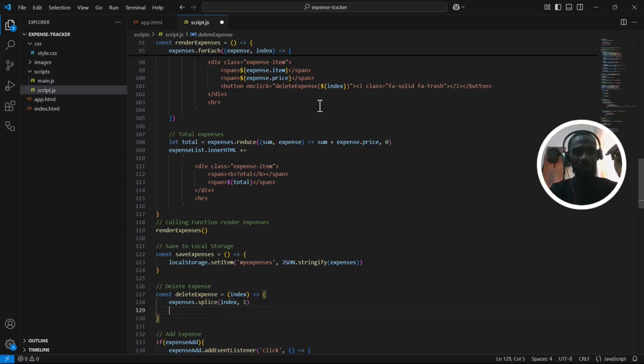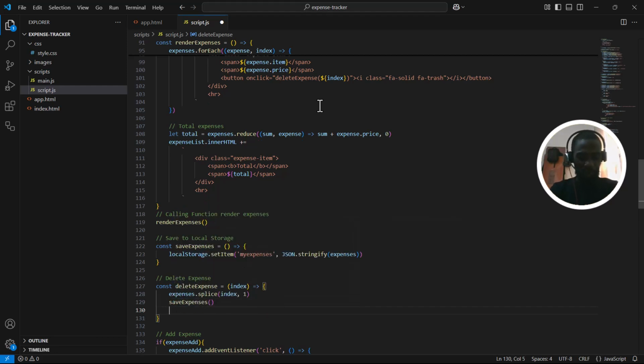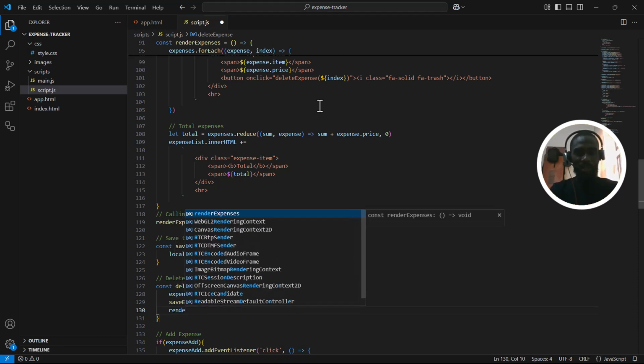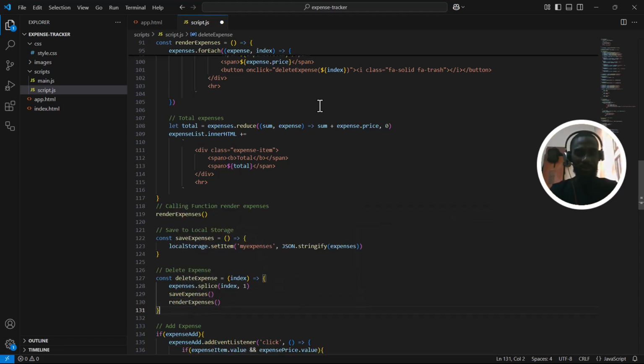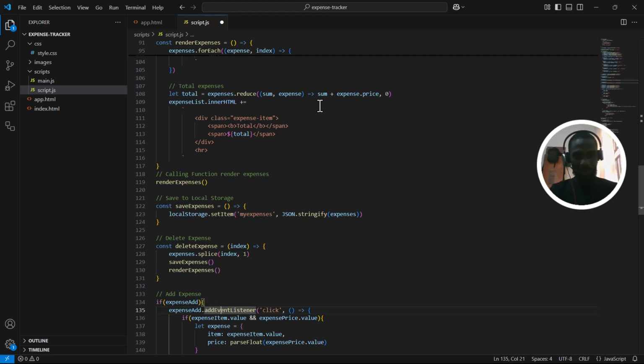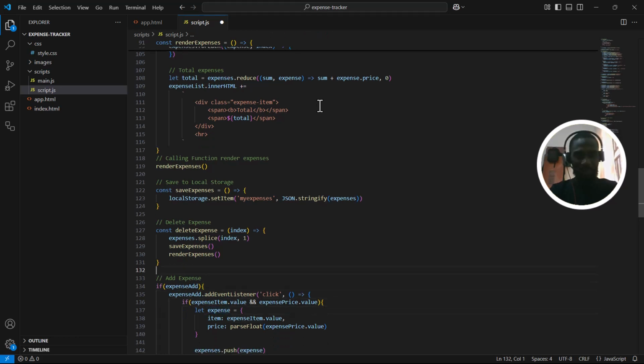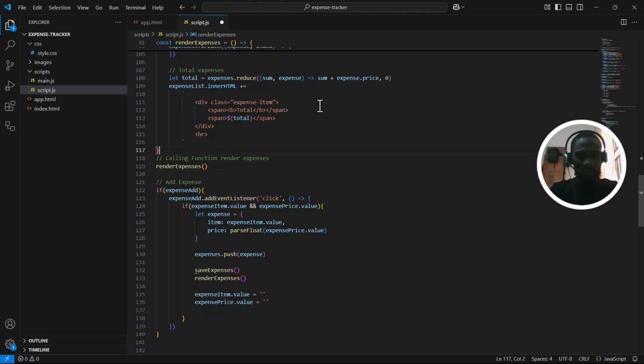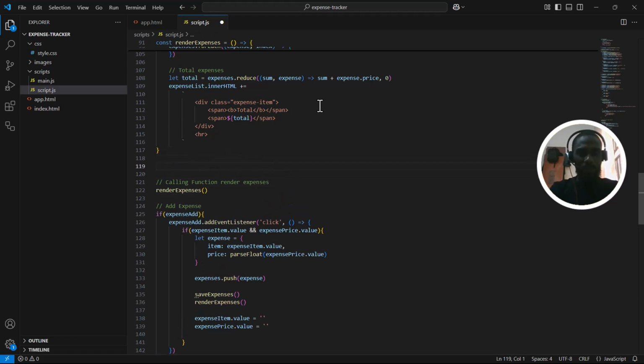Okay, so after removing it, I want to call this function saveExpenses. I'm going to call the render method to automatically update it here. Okay, so let's see if everything is working perfectly. So Ctrl S to save it. Let me move all these functions up here. That's going to be perfect. All the functions should be at the top here.